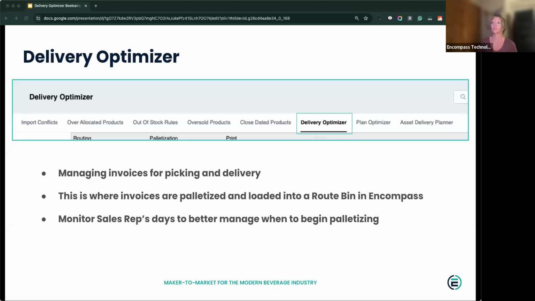All right, now the big show. Delivery Optimizer proper. This is where we manage our invoices for picking and delivery. This is where invoices are palletized and loaded into our route bins. And this is also where we're going to monitor those sales reps and manage before we start palletizing. A couple of different ways to do that.